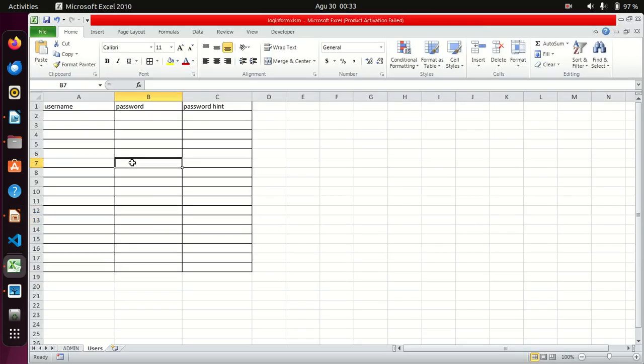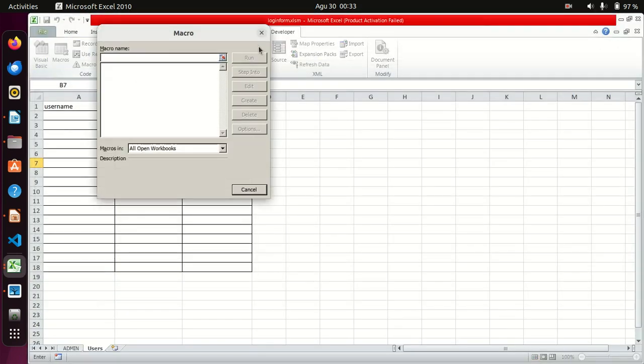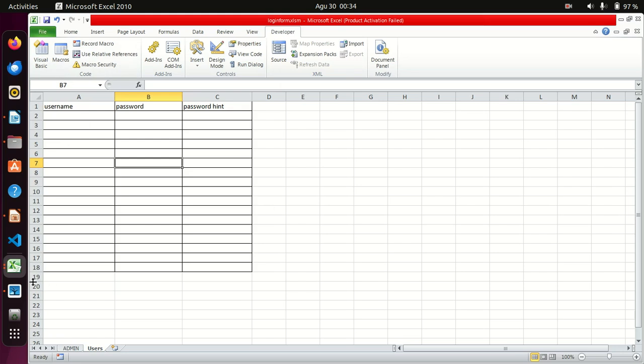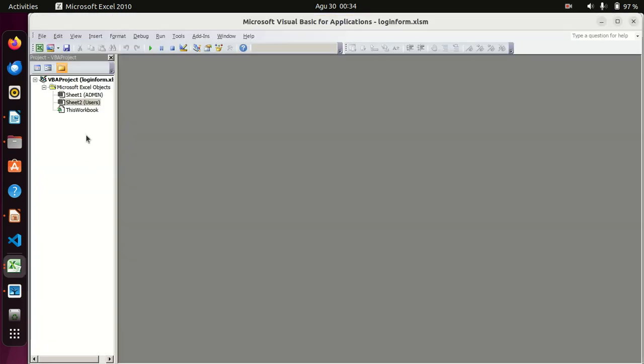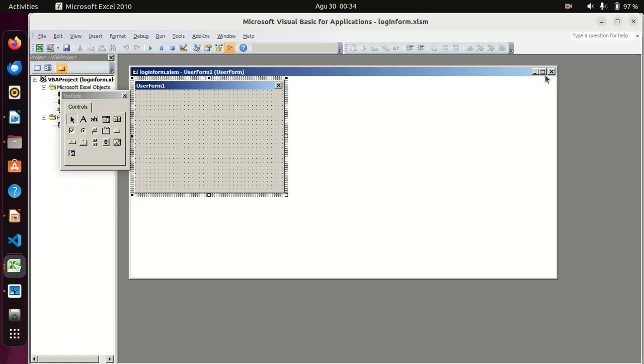We shall go back to our Excel file, then go to Developer and then Visual Basic. Then come in the ribbon and click on the insert user form button, then click on user form. It will give us a form which is like this.